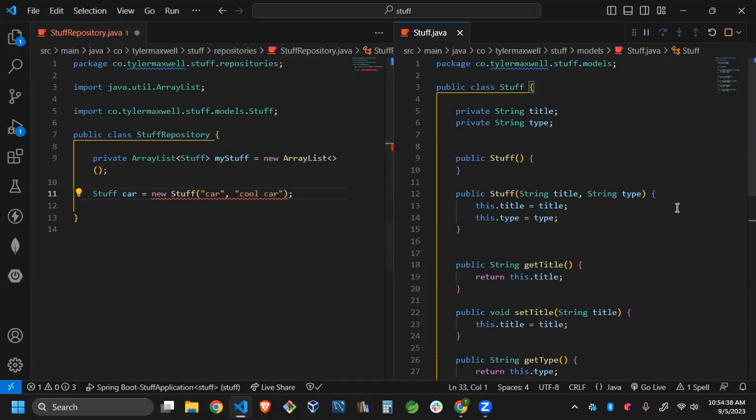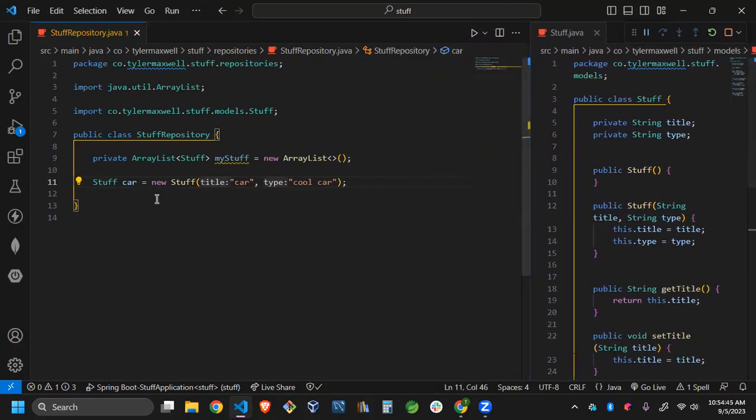So now that I'm in here, this should go away. Yeah. So now I can make some stuff, right? So I have a car and I have a computer. That's basically all I got.